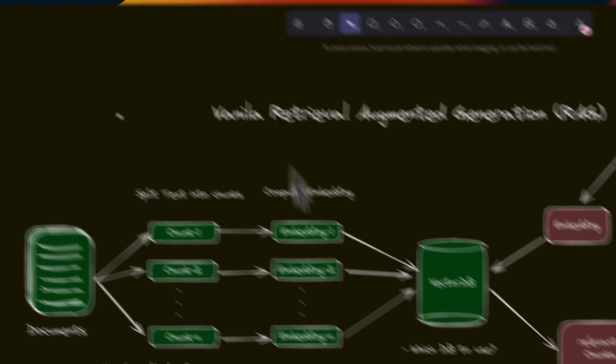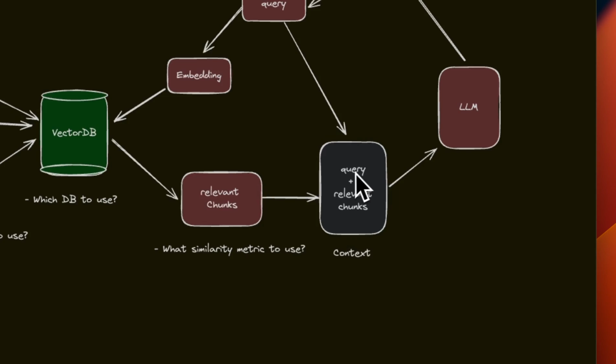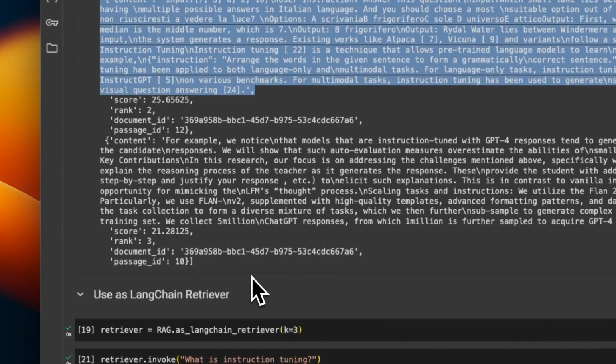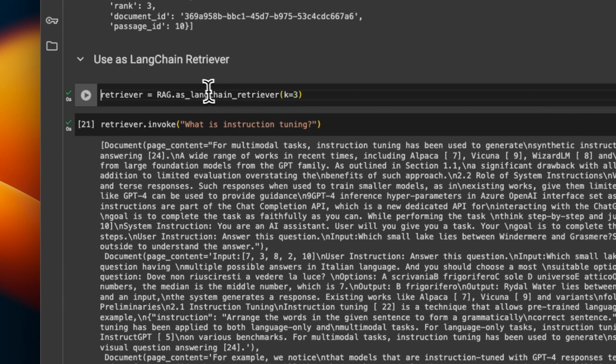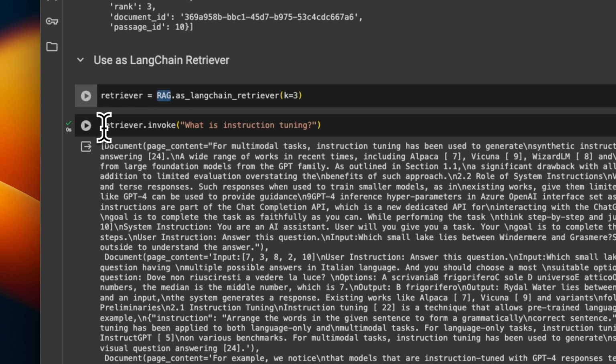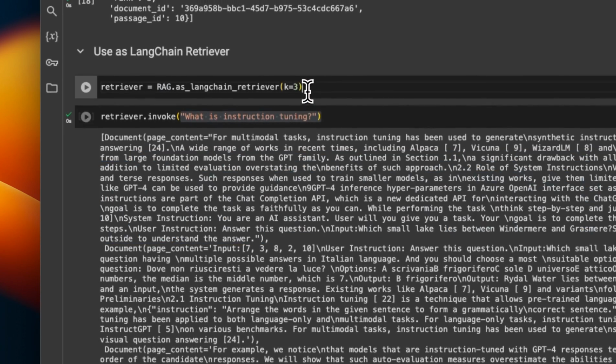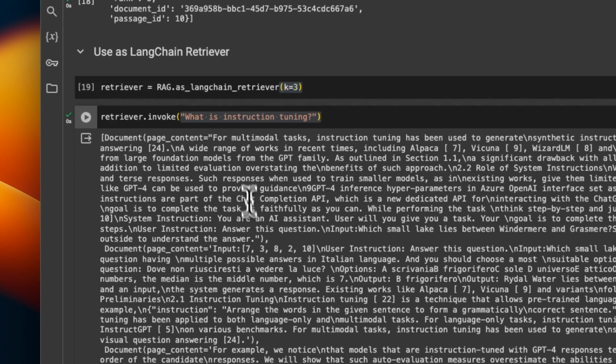Now, in typical RAG, you will pass those on as relevant chunks plus the query to your LLM. So you can do exactly the same thing. You can use this as a retriever in LangChain directly. So there is a function called as LangChain retriever that will basically create a LangChain retriever on top of the RAGatouille package, right? And then just like you will use the retriever in LangChain, you can call the invoke function, pass on your query, and you will get your resultant documents. So again, since we are asking it to retrieve three different chunks, it will just give us these three different chunks.